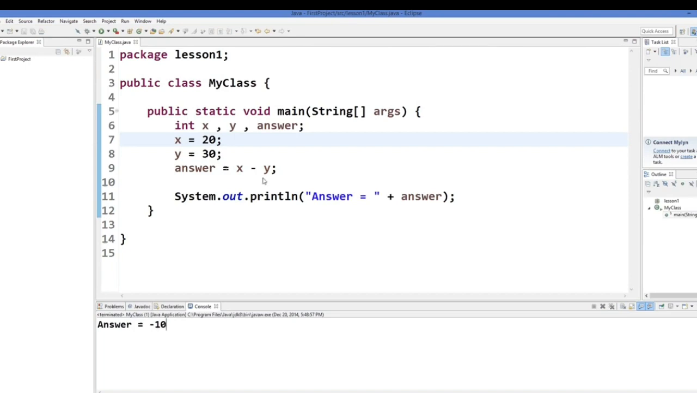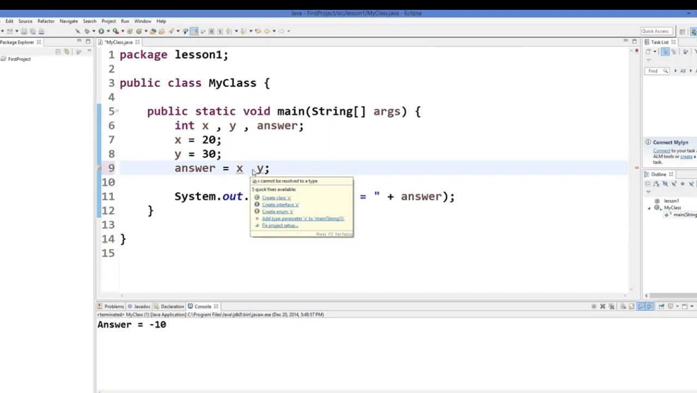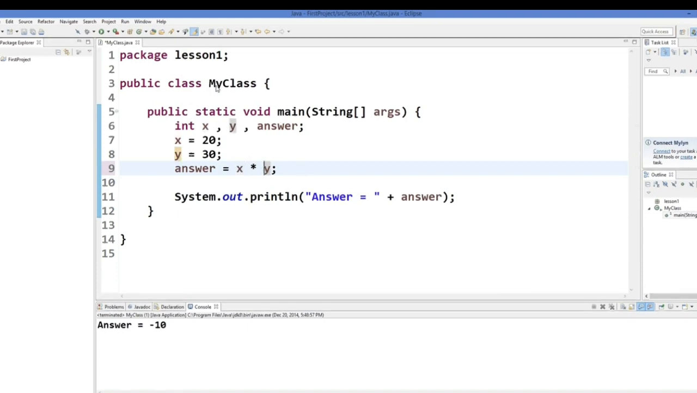Now in order to do multiplication, we cannot use x because x can be a variable. So to multiply these two numbers, we use a symbol called the asterisk. Asterisk or star or whatever you say, and this asterisk multiplies the values which we want to multiply. Once we run the program, it gives the answer 600, which is true. 20 into 30 is 600.